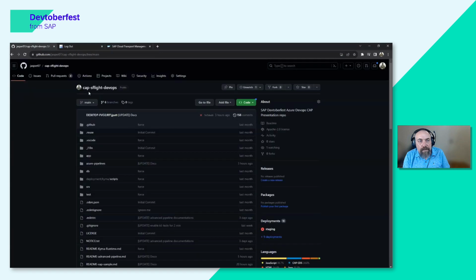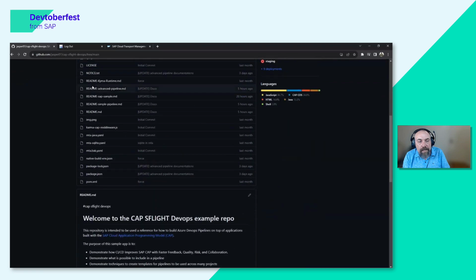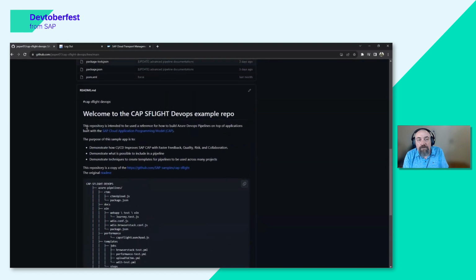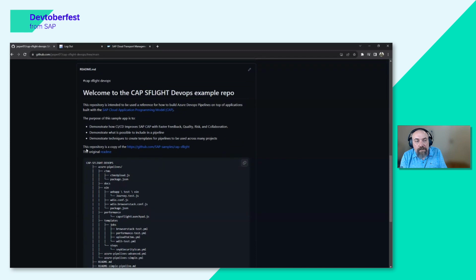So it opens up this repository that I'm sharing, and in the repository, I outline where all the bits and pieces are. I say this repository is intended to be used as a reference for how to build Azure DevOps pipelines for the use of SAP CAP, and it lists some benefits of how CI/CD improves the CAP experience: faster feedback, quality and risk assurance, and team collaboration. It gives you techniques for creating templates to use across many projects.